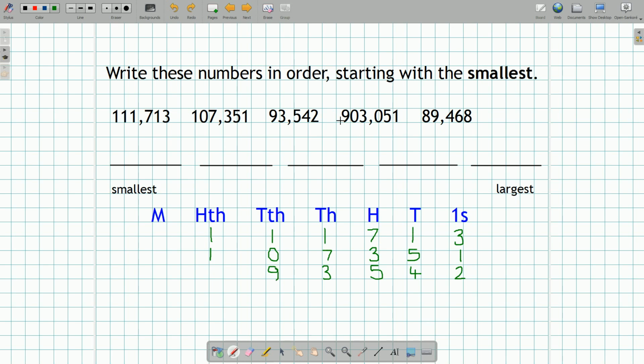Our next number, 1 in the ones, 5 in the tens, nothing in the hundreds, 3 in the thousands, nothing at all in the 10,000s, and a 9 in the 100,000s column. And our final number to sort, 8 in the ones, 6 in the tens, 4 in the hundreds, 9 in the thousands, and 8 in the 10,000s column. Now, we are ordering this time from smallest to largest.